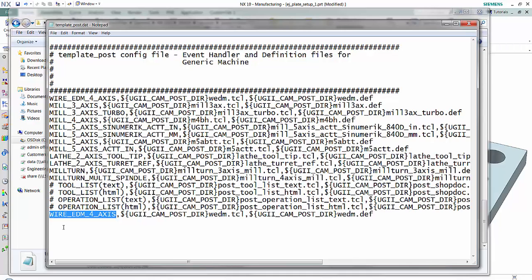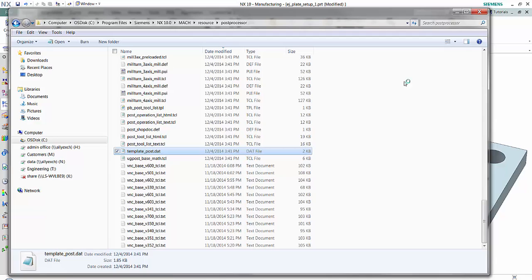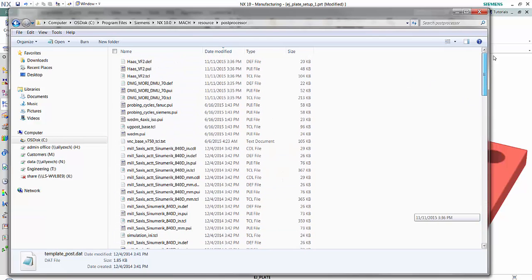So first I'm going to edit what I want the display to be in the list. Basically, I'm going to change this to the Haas VF2. So this is what's going to display in the list. It's in the UGII cam post directory, and I want it to read the Haas VF2 TCL file, and so that I don't make any spelling errors or typos, I'm actually going to go up to the actual post and copy the text from there just to make sure.